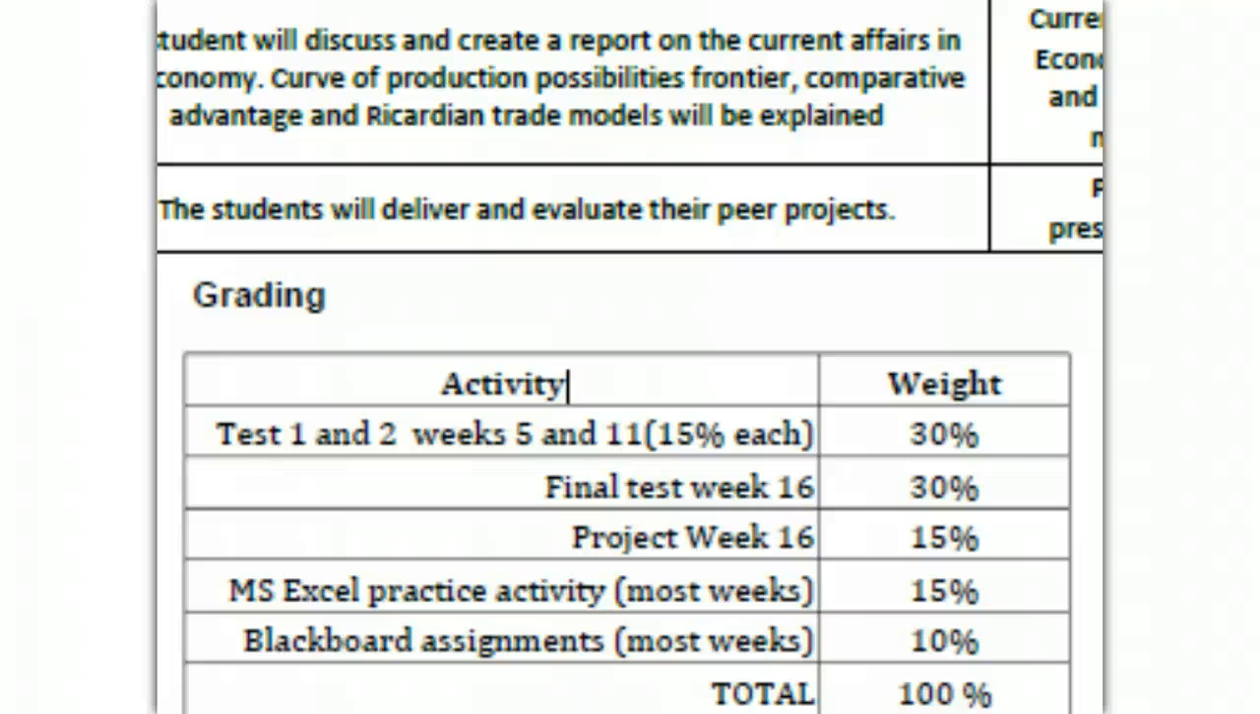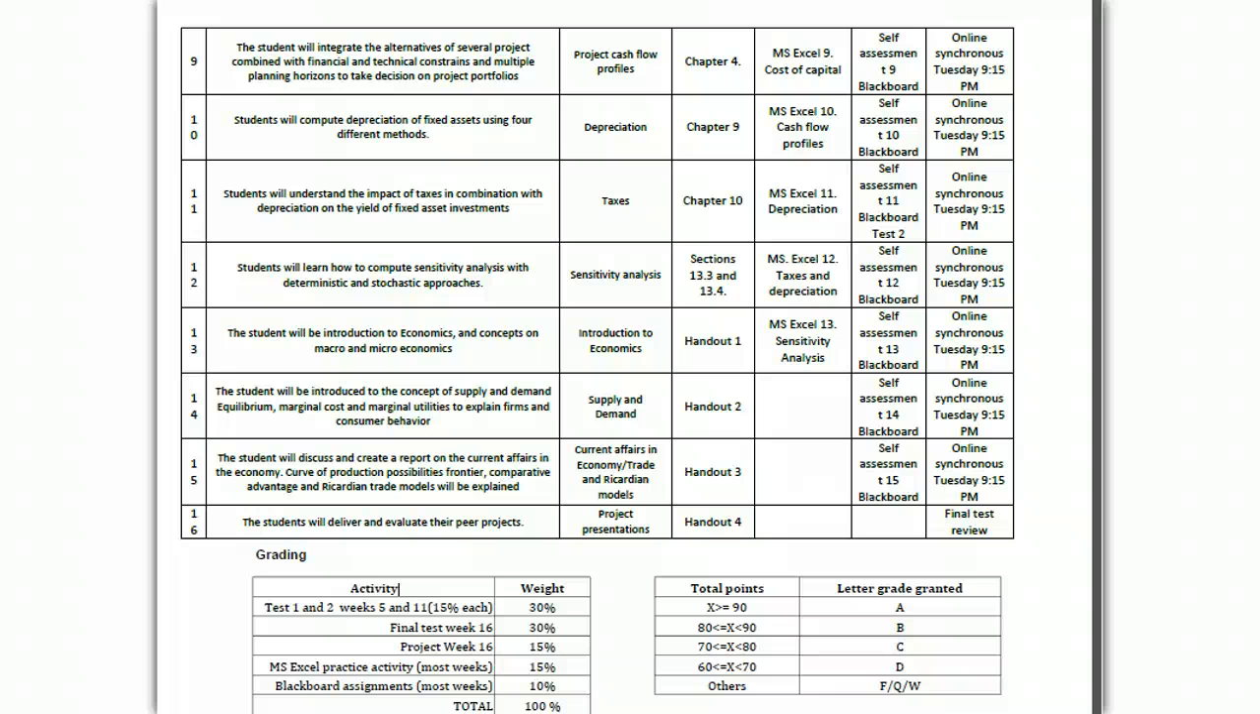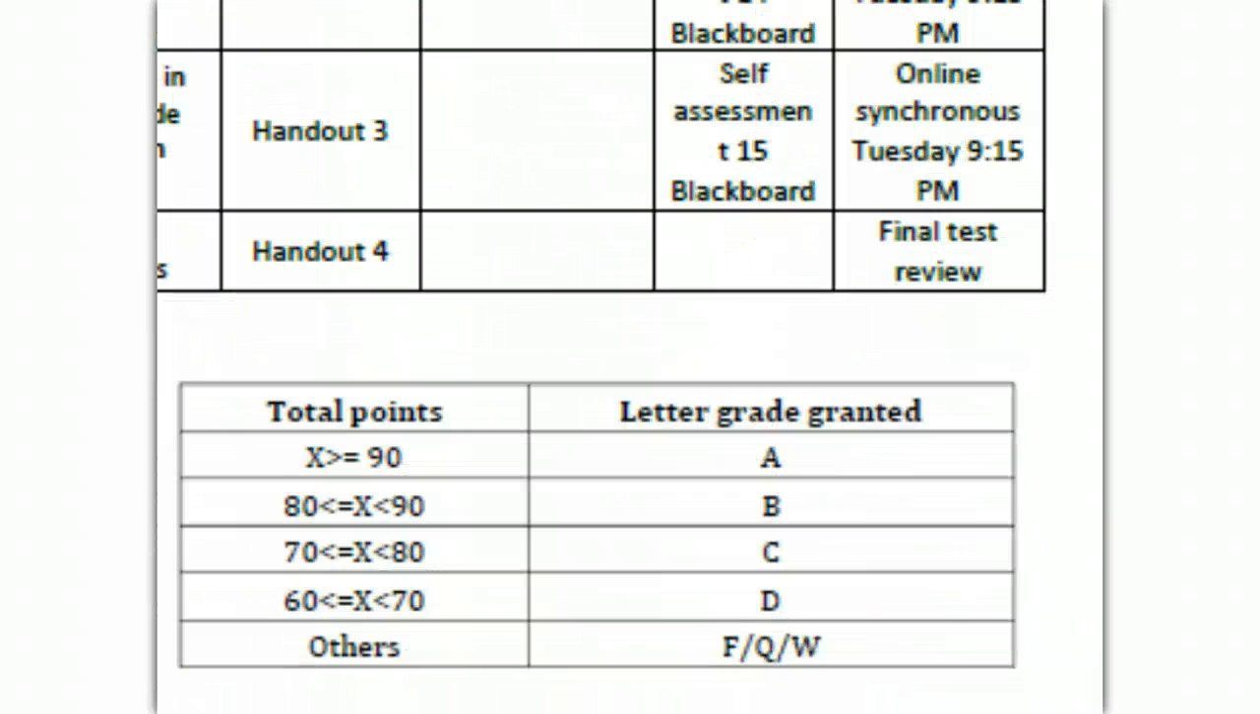Microsoft Excel activities are worth 50% of your grade, and Blackboard assignments mentioned before are 10% of your grade. Grades will be assigned as a function of points, with 100% being the largest possible amount. A letter grade of A will be assigned for 90 or better, B for 80 to 90, C for 70 to 80, D for 60 to 70.